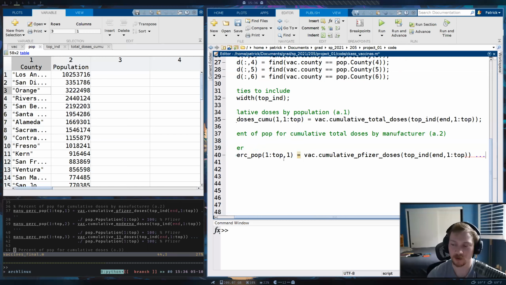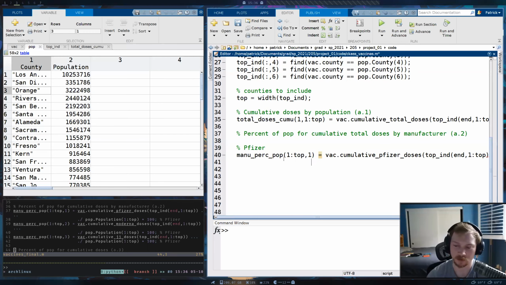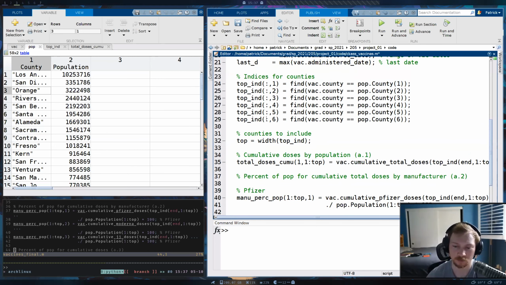All right, and then we want to divide this by the population for each county. So that'll be divided by pop.population, 1 to top, and then we multiply it by 100 to make it a percentage. Don't forget to do element by element division, because we're not doing matrix division. We want to do element by element.